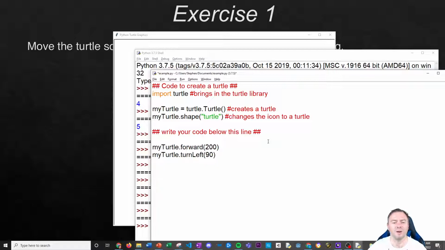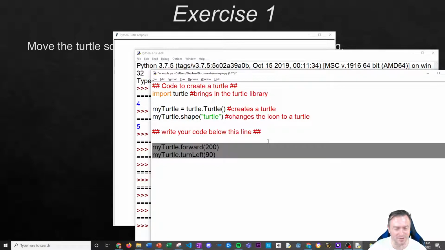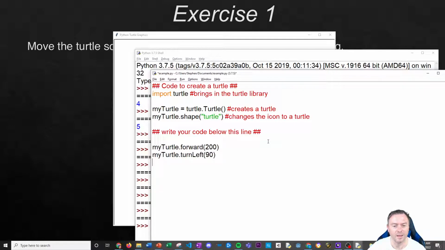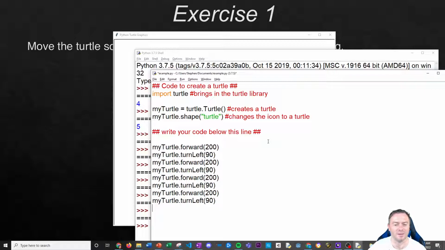Now I could retype all that, but I'm super lazy. So all I'm going to do is Command C or Control C, and then I'm going to press Command or Control V and paste that underneath. So then it does it 4 times. Now, some of you might already know how loops work. We'll get there eventually. But for now, let's just do this manually and see how that works.